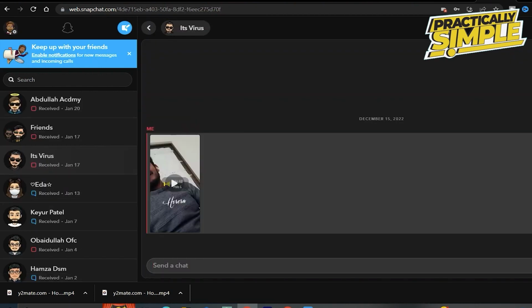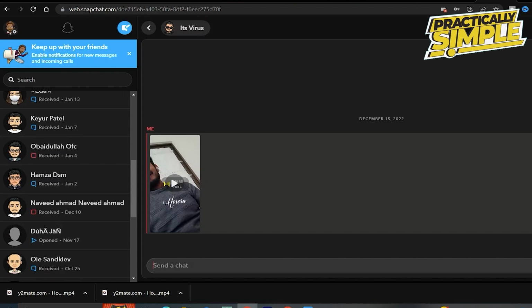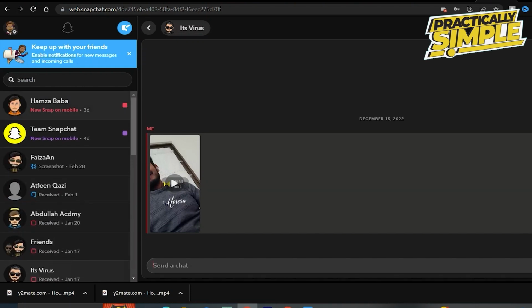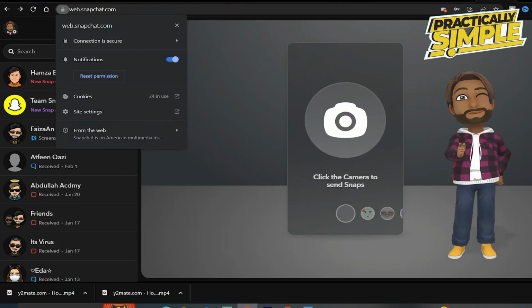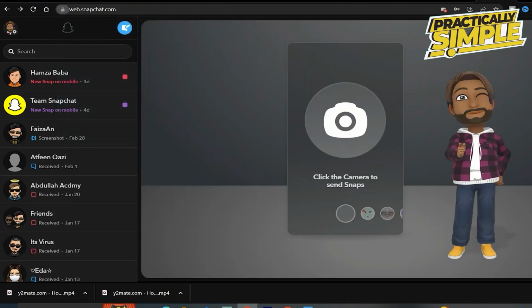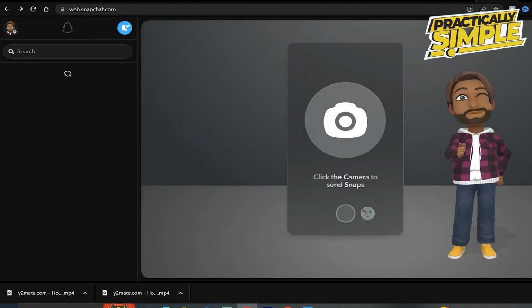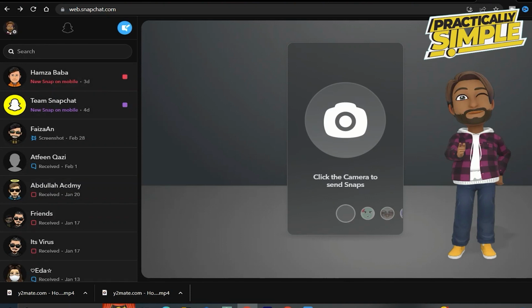Now if you want to take a snap on your PC, you will need to turn on the microphone and the camera. To do that, click on the lock option on the top left and you need to toggle this option on. Once you turn on the camera, you just need to reload the page. So make sure you toggle this camera option on and this camera will be turned on your PC.